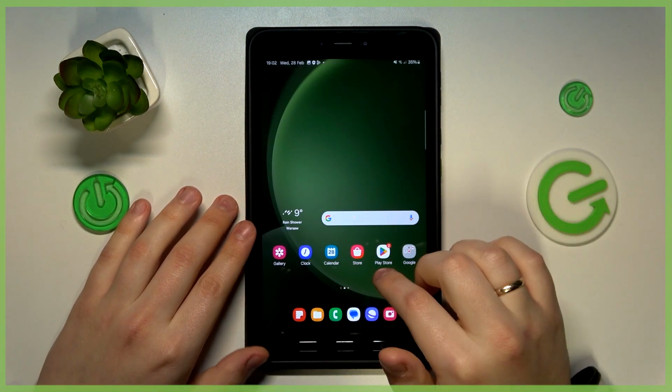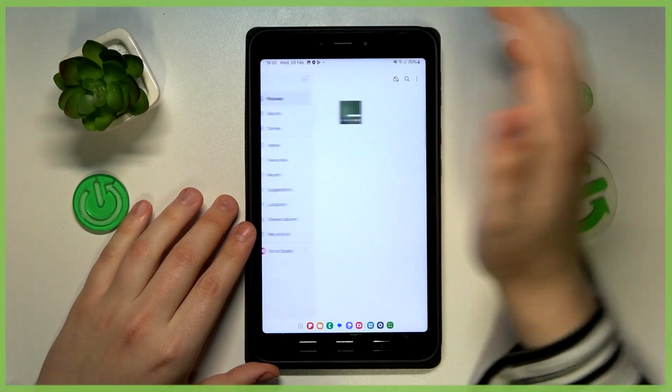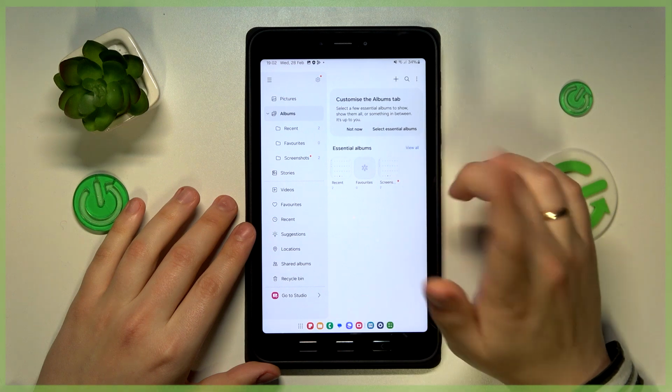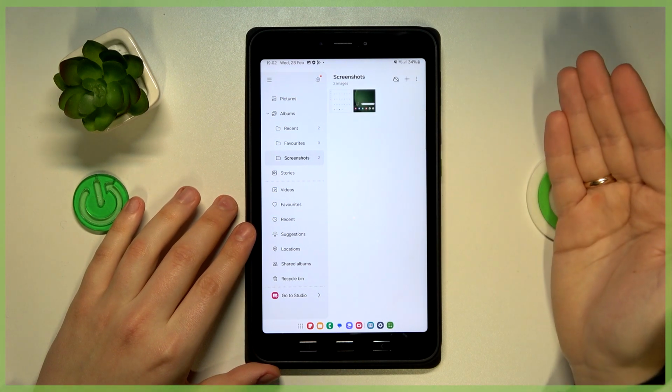By default, you will find those screenshots by simply launching your gallery. They will be displayed right over here. Or if we were to open the albums, they are getting saved to their separate screenshots albums, and you can access them here at all times.